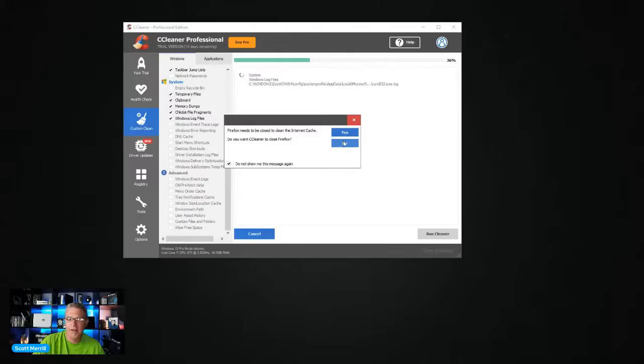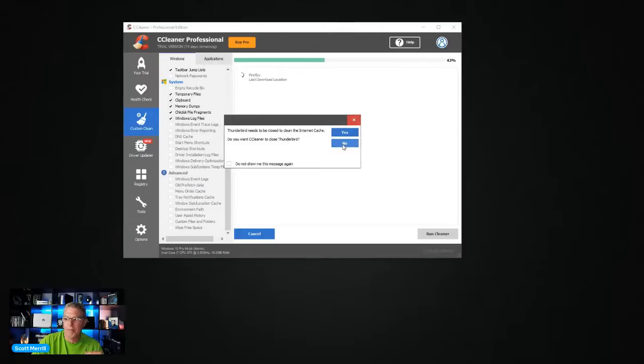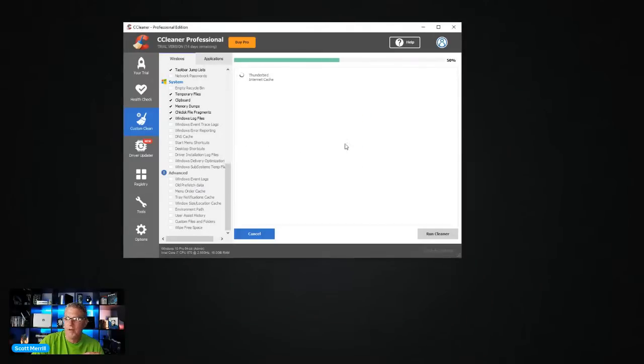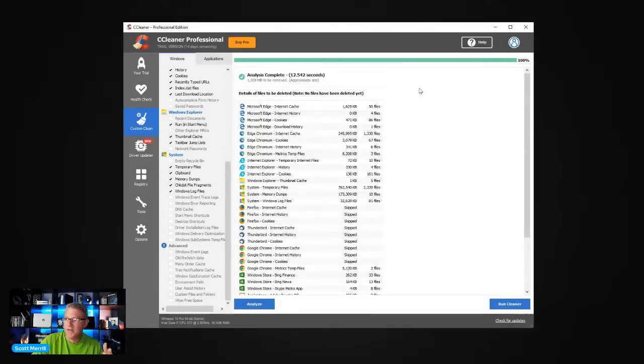Now, in this case, I'm going to say no, don't close my browser, because I'm obviously streaming through it. I'll just skip that part and all the other programs that I have up and running, because we don't want to close those in the middle of the stream. So anyway, you'll get a screen like this. Let me open this up for you so you can see a little better.